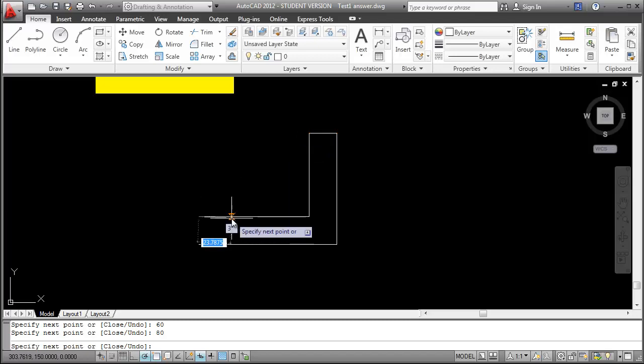press enter, and now we can rely on the object snap to snap to the beginning base point. Click the mouse and press enter. Okay. Now we have the outline shape, but the corners are not round.